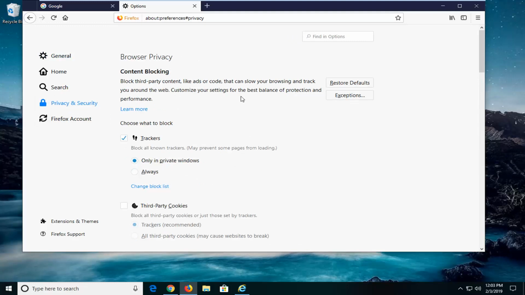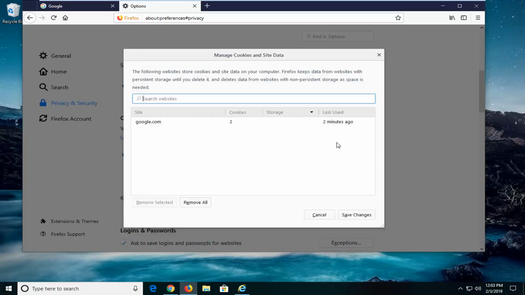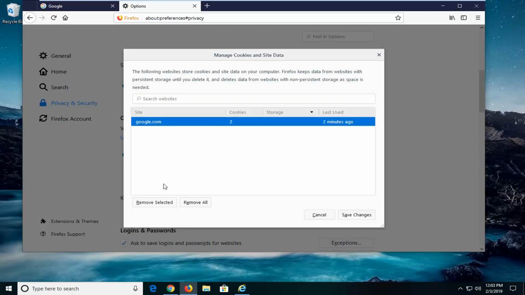You want to scroll down underneath browser privacy and select underneath cookies and site data, your stored cookies, site data, and cache. You want to left click on where it says manage data. And then it should have a list of all the sites that have the cookie data saved. Just left click on it and then left click on remove all or remove selected. So for specific websites, just select remove selected and save changes, and that'd be it.